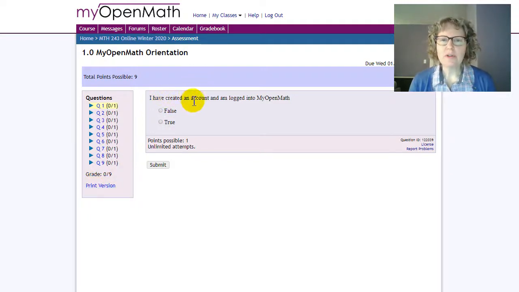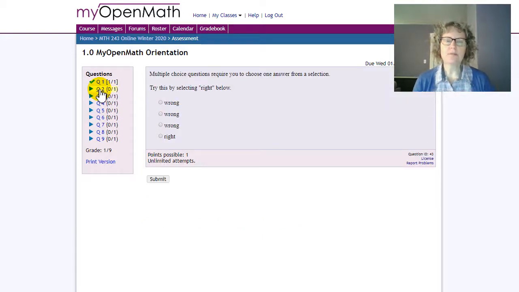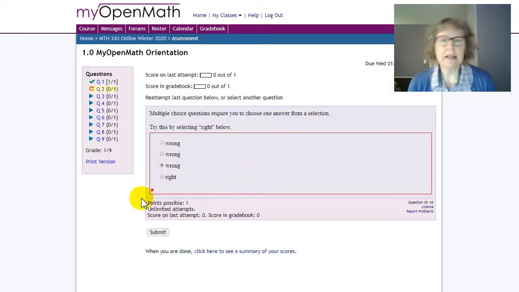Okay, so I've created an account and I'm logged into MyOpenMath. That has to be true for me to be seeing this. So then you hit the submit button. You'll see green, yellow, or red. Green is all right, yellow is partially right, partially wrong, and red is not right. Okay, so I'm going to answer one wrong to show you. Here's a multiple choice type question. Try it out by selecting right. Okay, so I'm going to answer wrong, and you see red and an X.